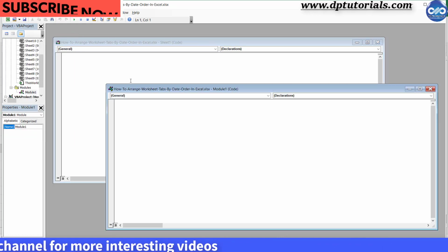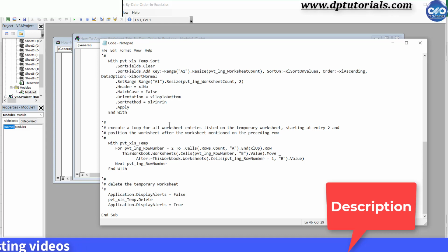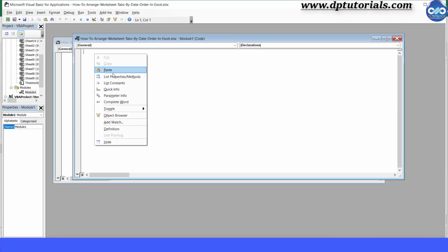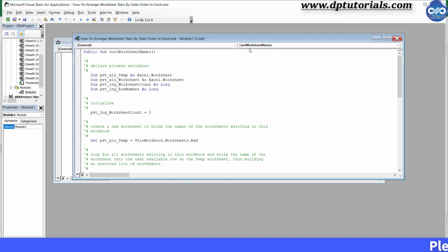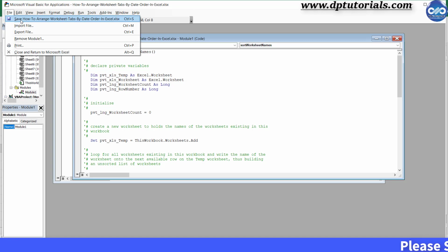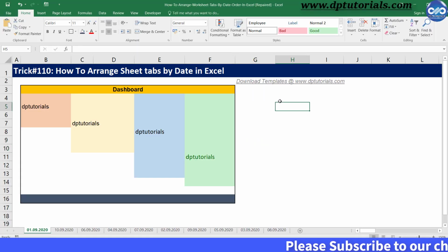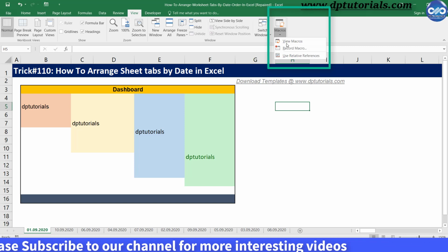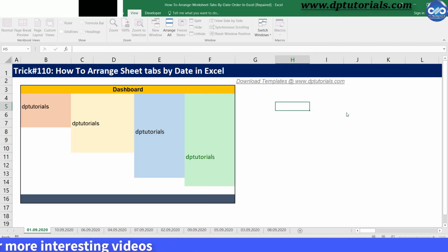Now copy and paste the VBA code mentioned in the description. So I'm copying this code and pasting it in this module. Okay, save this Excel document, close the VBA editor window and go back to the Excel sheet. Now let us run the macro that we have created just now. Go to View tab, click on View Macros, select the macro and click on Run button.